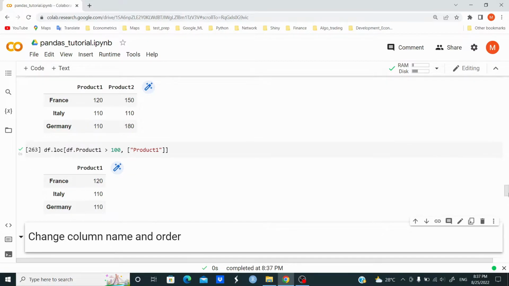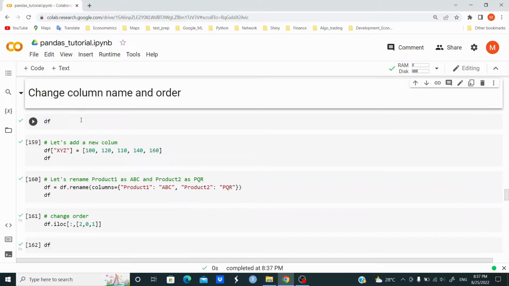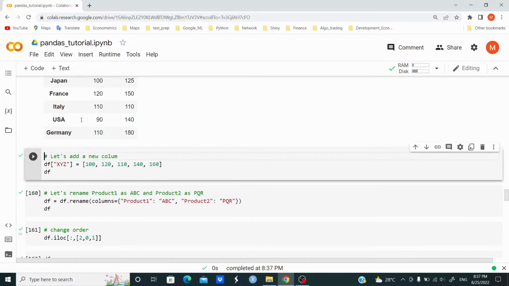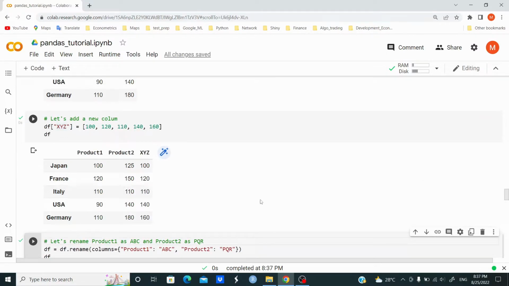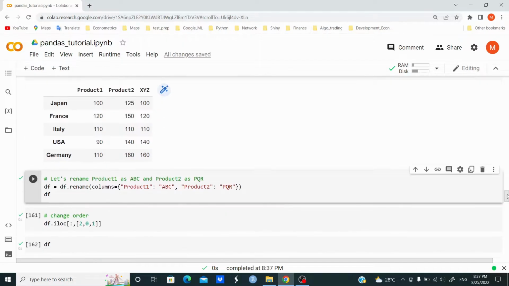Change column name and order. Check again the data frame. Let's add a new column. We call it XYZ. And now I want to rename product 1 and product 2 as ABC and PQR respectively. So here, df.rename(columns={'product 1': 'ABC', 'product 2': 'PQR'}).